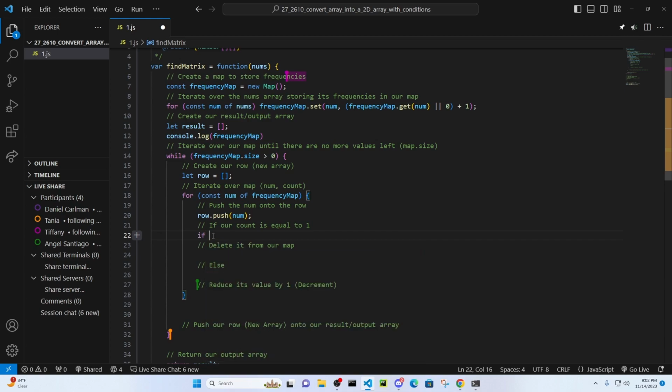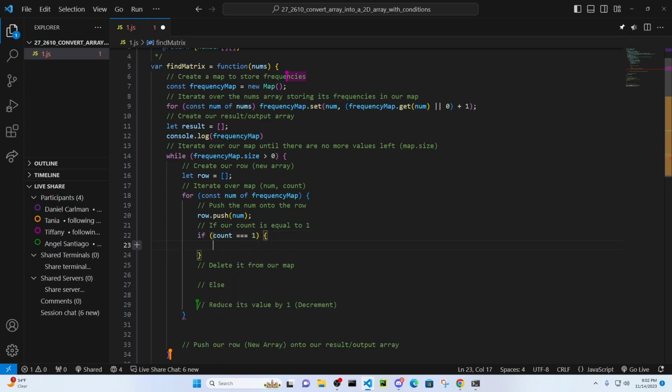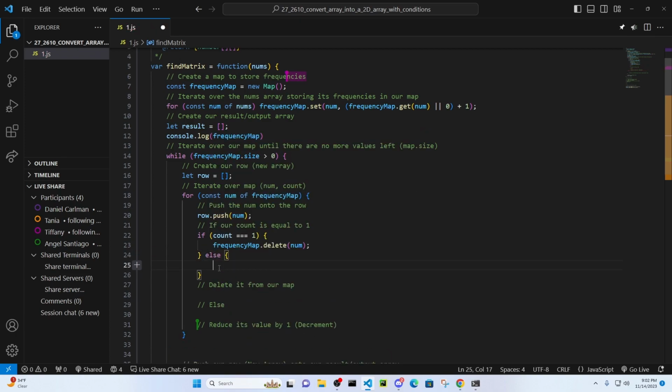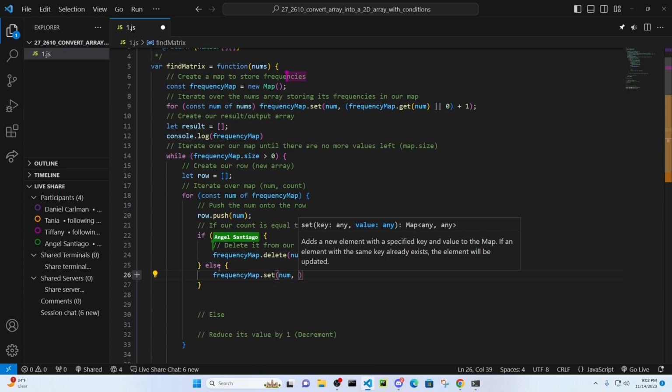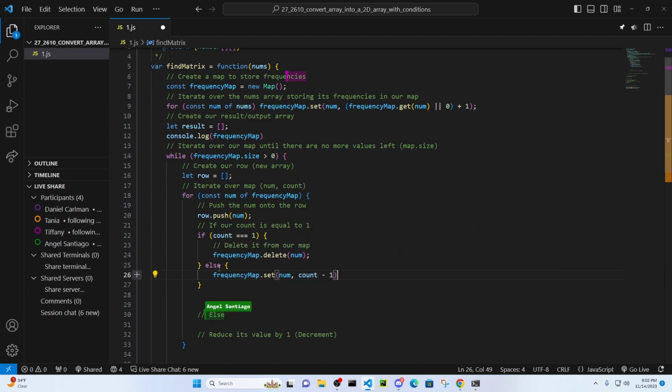If our count equals 1, then we will do frequencyMap.delete(num). So we'll actually delete that property entirely. And if it's greater than that, then we'll just use this set again, and we'll set the num to count minus 1.